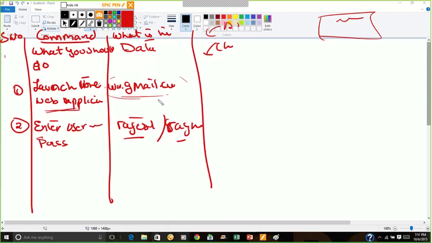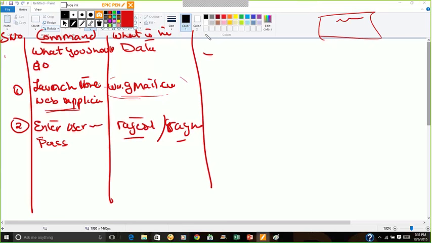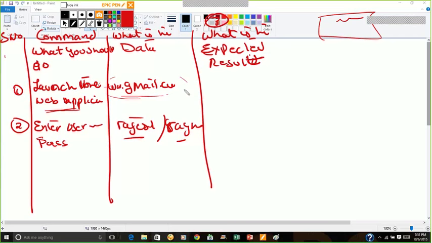Now when you do this activity, what is the expected result? That is what you write in the third column. When I type gmail.com, you will say the Gmail application or Gmail homepage is launched.